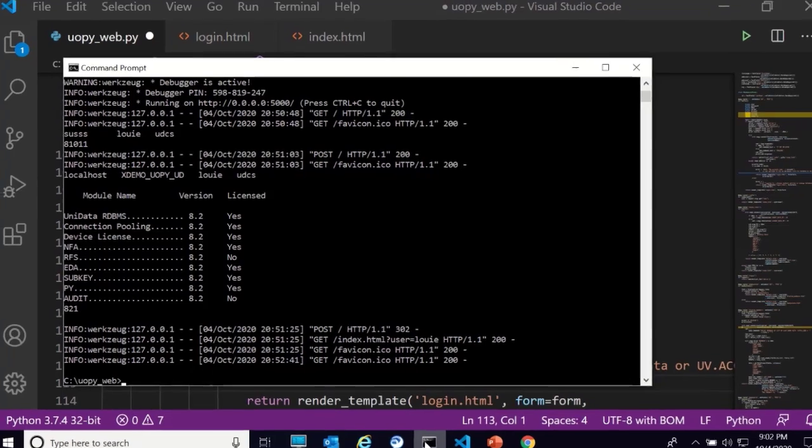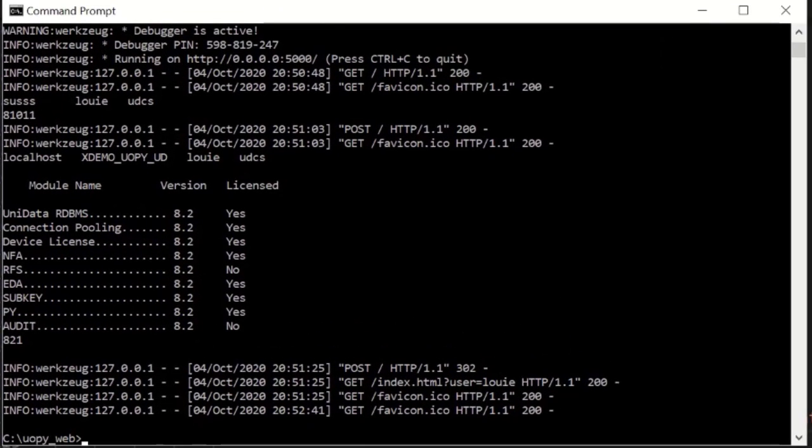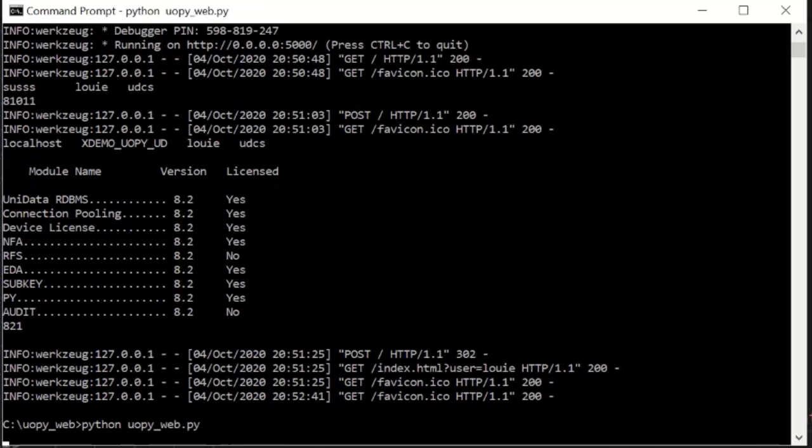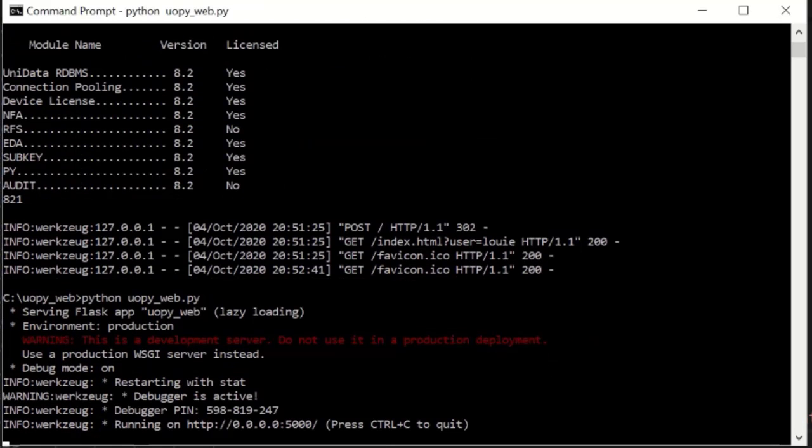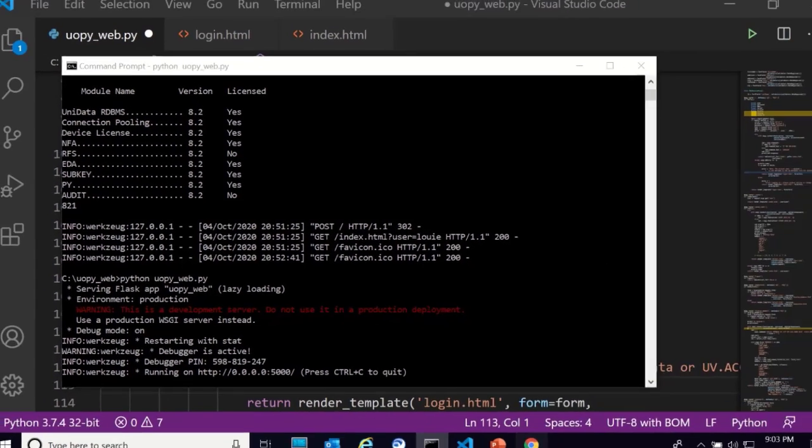In the directory that I extracted the zip file to, I type in the command python uopy web.py. This starts a web server on my computer that is listening to the port 5000. I can now open a browser and enter localhost:5000.